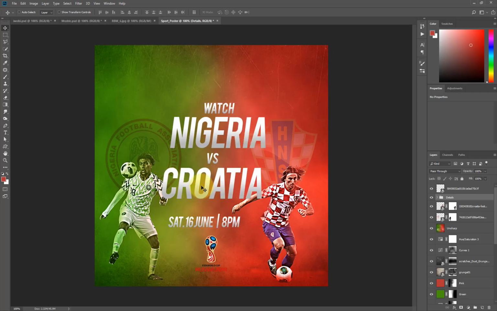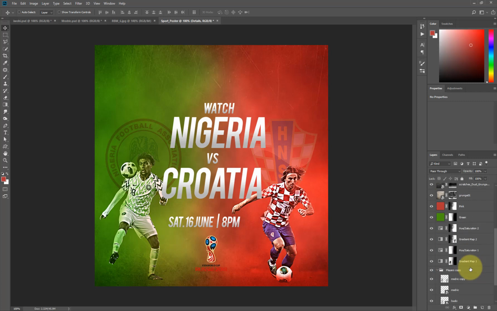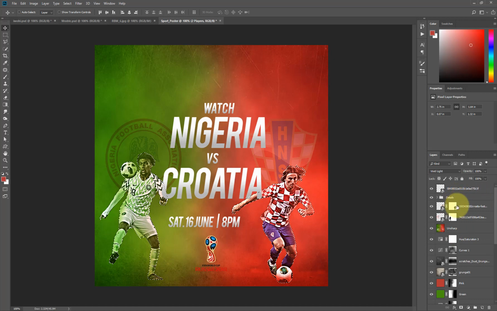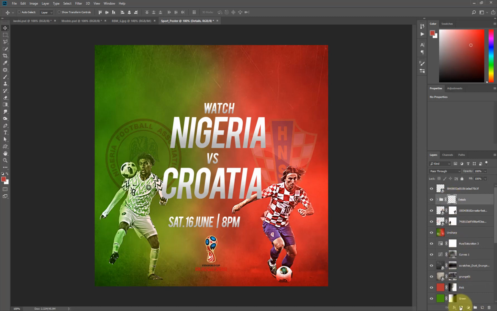Now I don't want my details layer to be on top of my players. So to take that out, I'm going to hold down Control and then select the layer where we have the two players. So I'm going to call this two players. All right, down here, and I'll hold down Control and click on the thumbnail to create my quick selection around the players. So I'll go to the folder where I have the details, and I'll hold down Alt and click. Bam. So this is what I've been trying to do.